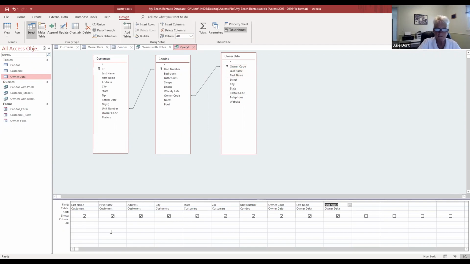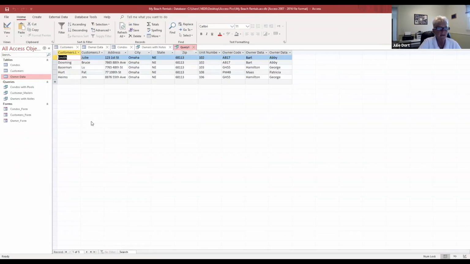Okay, so I'm asking a lot of questions here. From customers, I'm asking it to grab the data last name, first name, address, city, state, zip. From condos, I just want the unit number, so we're only taking 1 field from condos. From owner data, I have the owner code, the last name, and the first name. So now I'm going to click on run, and you can see that it gives me all of my customers, their addresses, the unit that they rented, the owner code, and the person that they rented from.